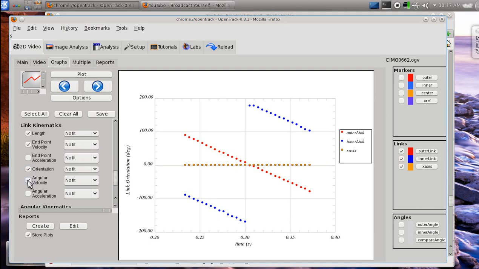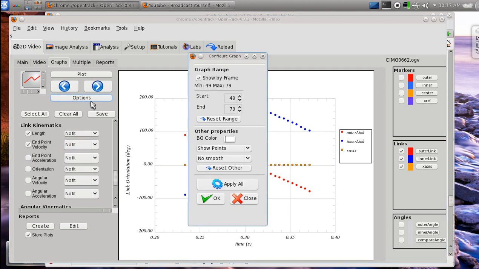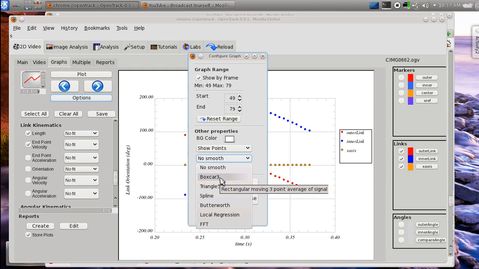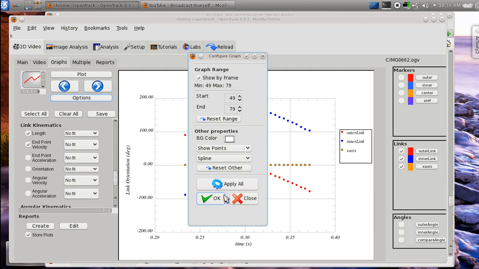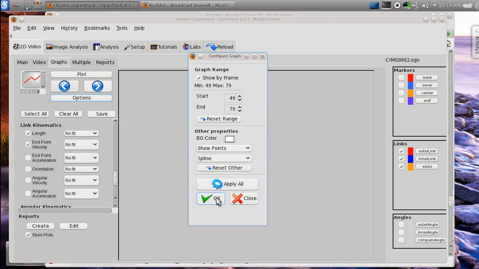I'm going to turn off the angular velocity and the orientation here, and let's go back to options. And I'm going to now start doing smoothing. We have all kinds of smooths here. There's boxcar, triangle 5, spline, Butterworth, local regression, and FFT. Gosh, all of these do different things. I will have another video that talks about this, but let's put on a spline smooth to our data.